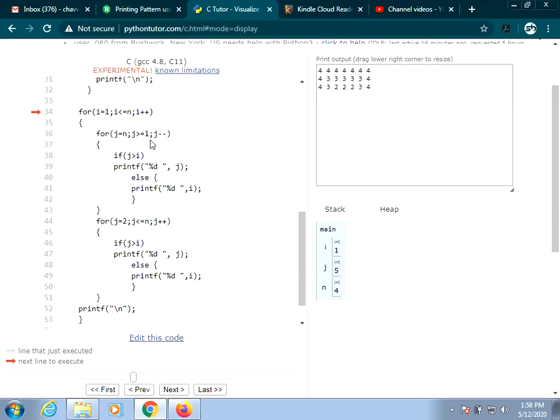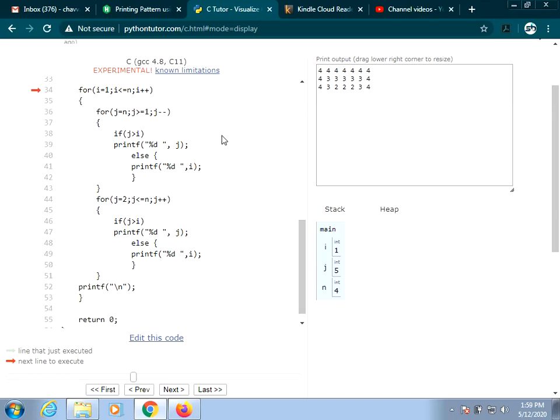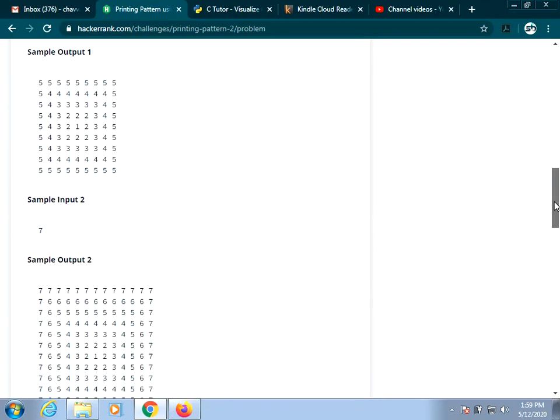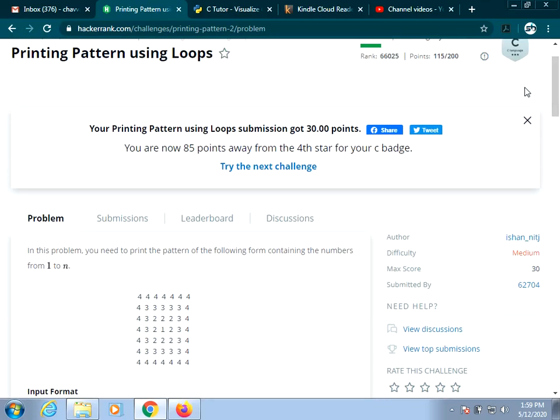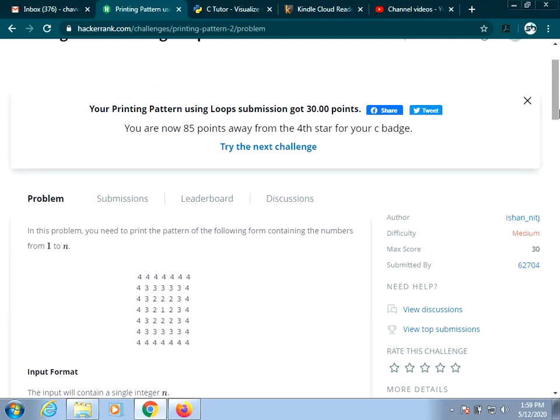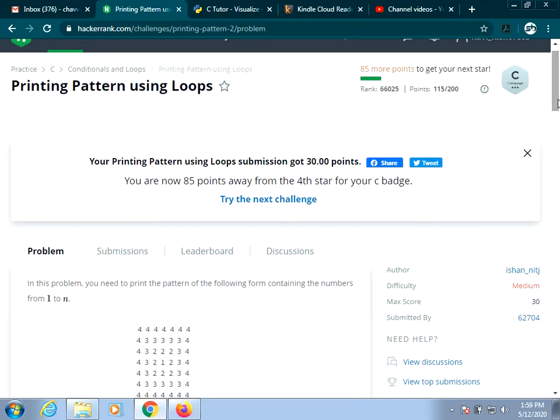This is how you can trace any code and understand how your i value and j value are changing your output. This is called tracing your code. This is how you can print any pattern. If there is any mistake, where to change, you have to understand from this particular visualization. So that is your challenge 10 of printing patterns using loops. Remember, this is just one pattern. You should be able to understand such patterns.